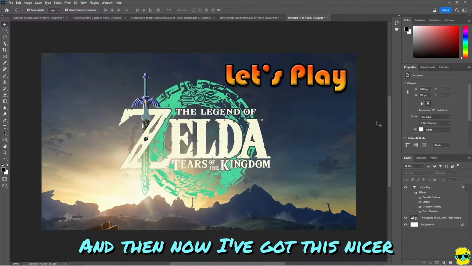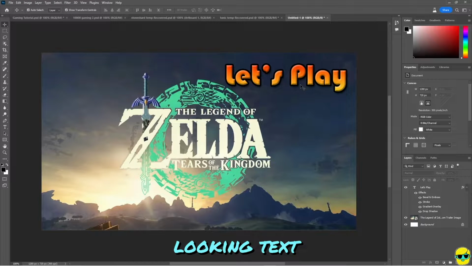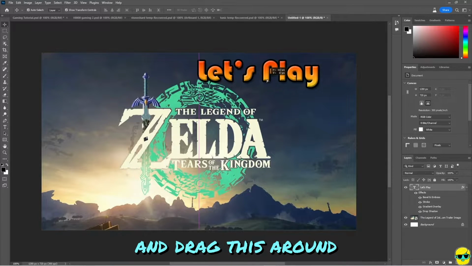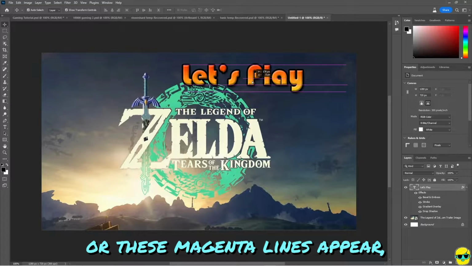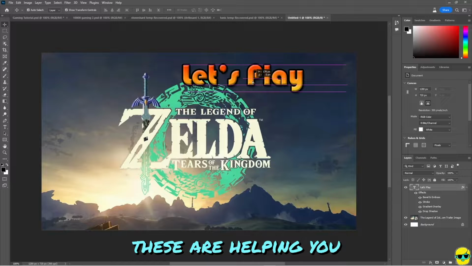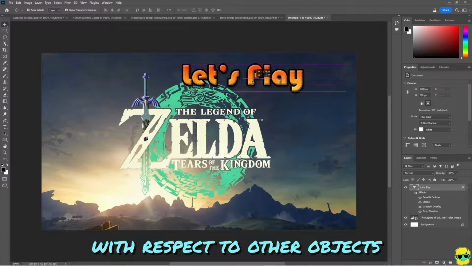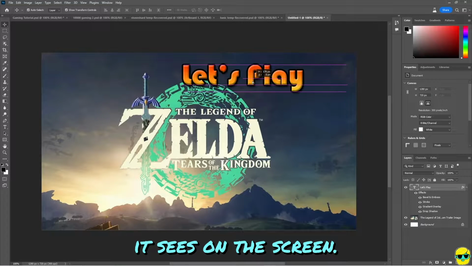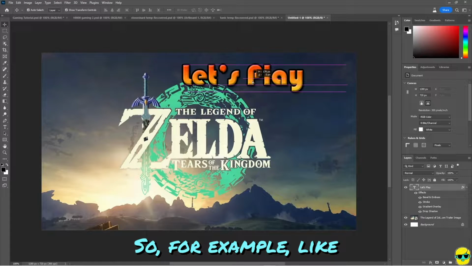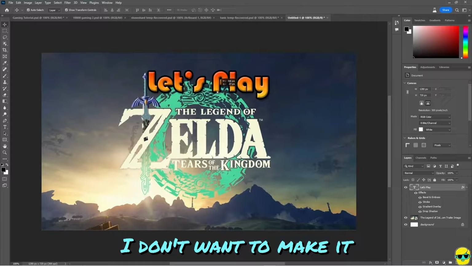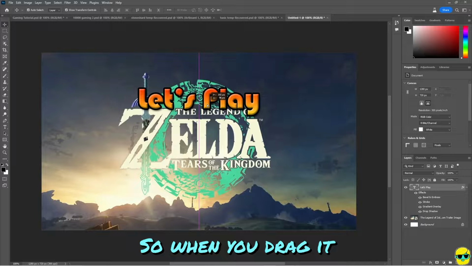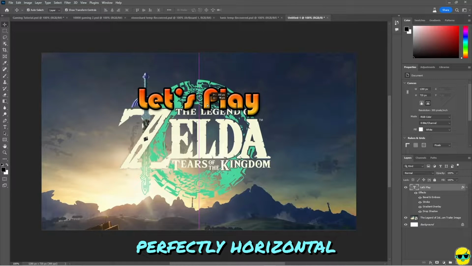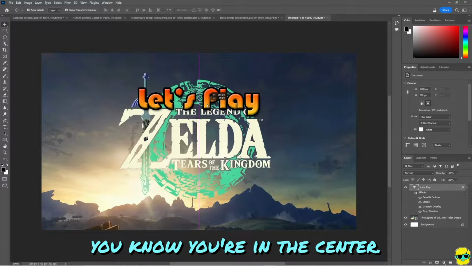And then now I've got this nicer looking text, and I'm just going to use the selection tool and drag this around. Notice how when I drag the text around, these purple lines, or these magenta lines, appear. These are helping you to orient things with respect to other objects it sees on the screen. So for example, I don't want to make it align to anything except the center, so that when you drag it and you see this perfectly horizontal magenta line right in the center, you know you're in the center.